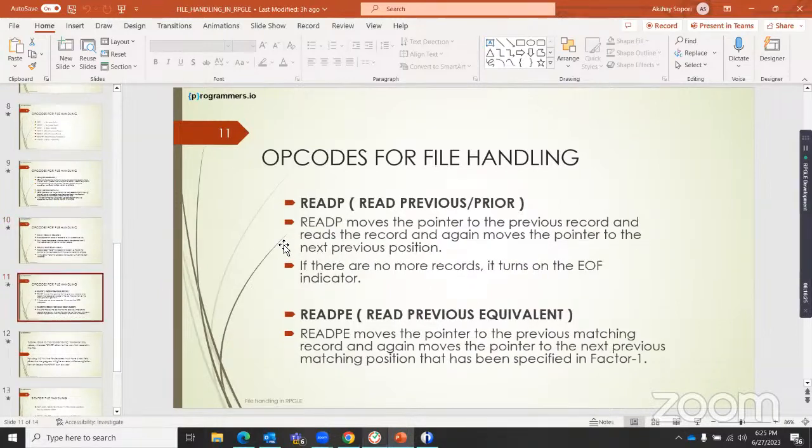Then we have READP, which means read previous, or read prior record. So wherever the pointer is set, it will read its previous record. Suppose I have 5 records in my file, and with the SETLL, I have set the pointer at the 4th record. So with the READP operation, it will read the third record.